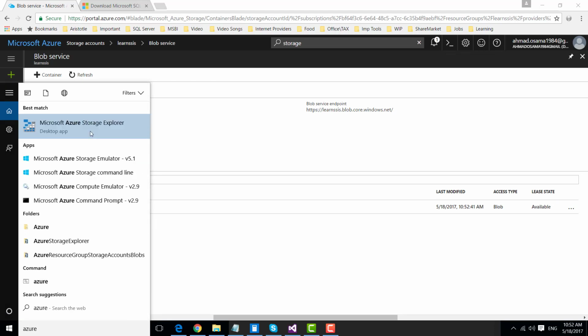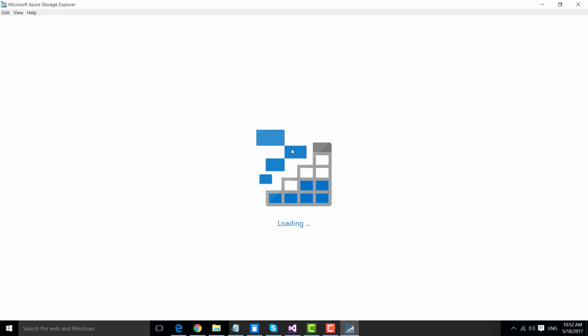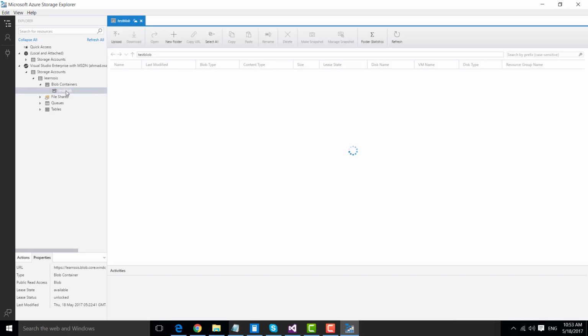Now, to create a folder inside the test blob we will be using the Microsoft Azure Storage Explorer. If you don't know how to use the Microsoft Azure Storage Explorer, you can see my previous video that tells about installing and using it. It's a very nice and easy tool provided by Microsoft to manage the blobs and folders inside the Microsoft Azure storage account. So this is my account, and I have the learn SSIS storage account. Let's expand the blob container. I just created a blob, test blob, and I can see that the test blob is available here.